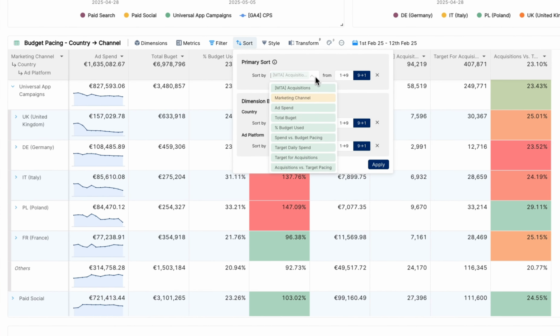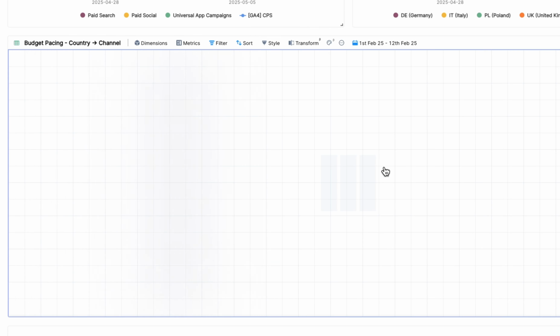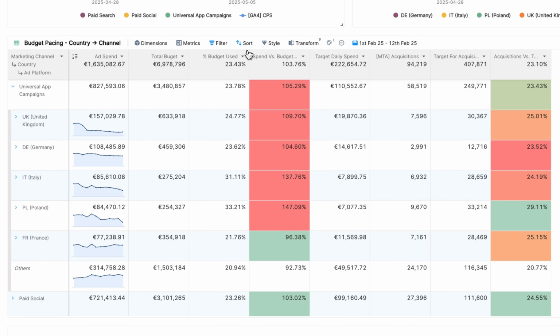I can choose to sort all of our rows by, let's say, spend. When you change the primary sort, automatically the sorting for the rest of the levels of the breakdown changes into whatever you choose as a primary sort, so that you see all of the performance sorted in a uniform way. Of course, if you would want to change this, you can.